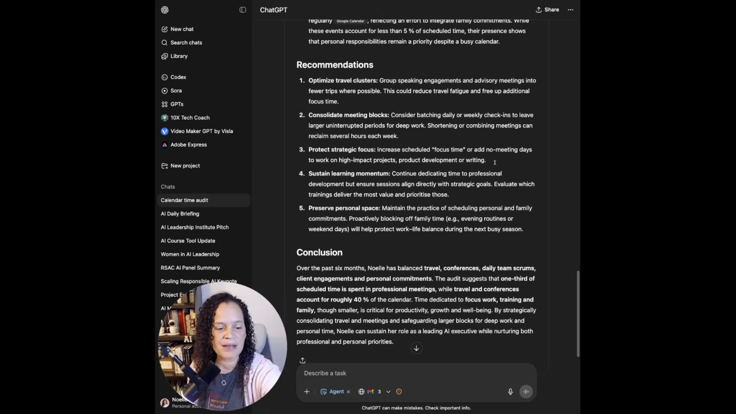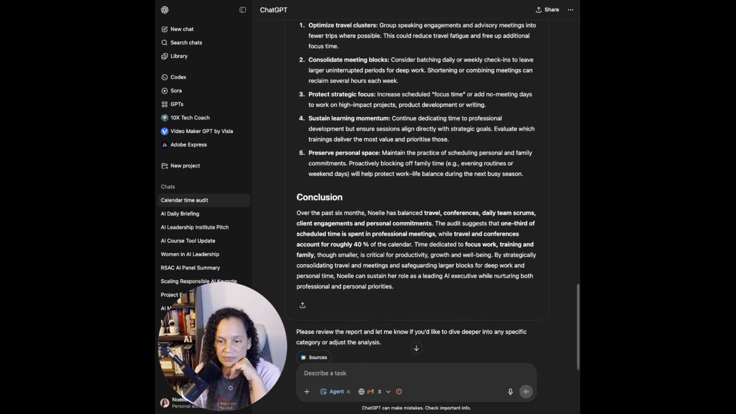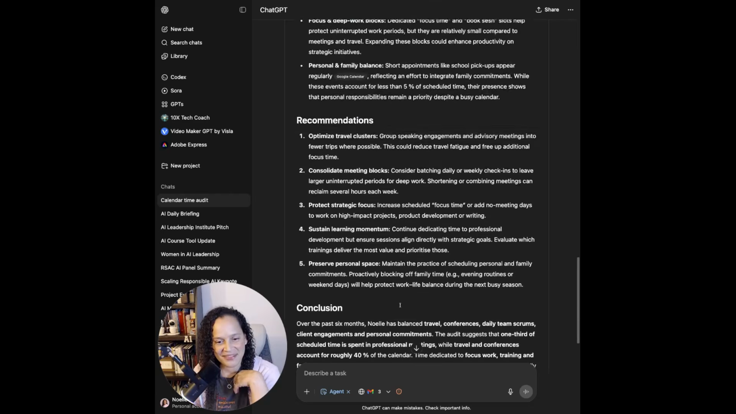How many of you all remember? I've said this so many times. You really have to decide. It's a quote I have on my monitor: you have to be in control of your time, your mind, your energy. It is the most important priority above all things. So that's what it's basically saying, right? Sustain learning momentum, preserve personal space. I love it. One third of scheduled time is spent in meetings. Travel and conferences make up 40% of the calendar. Wow. That's pretty cool.